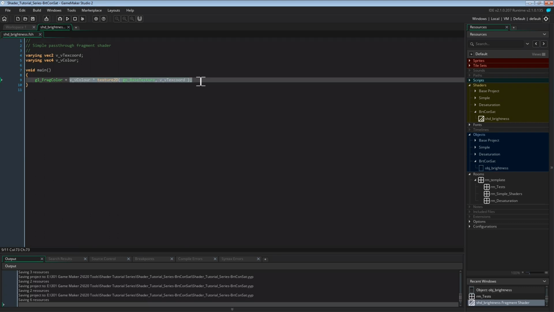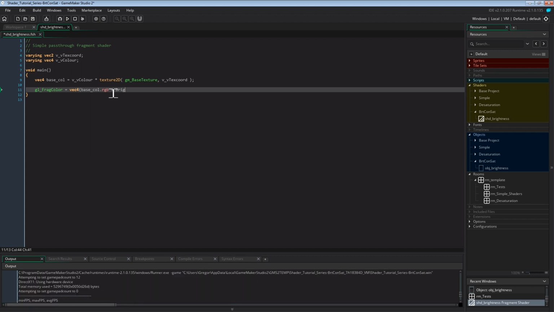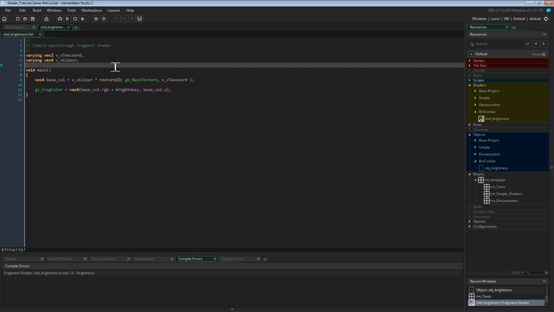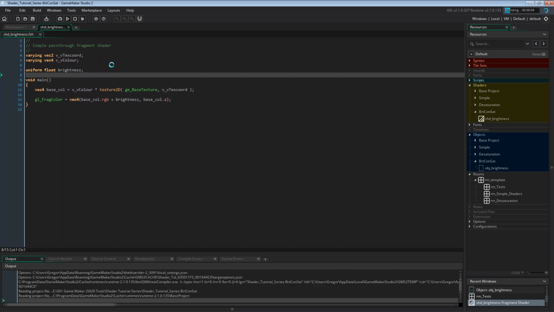So I'll split the pass-through line into 2 once again. Add brightness to the RGB components, and add the uniform float brightness. And that's it already. So let's run the program.